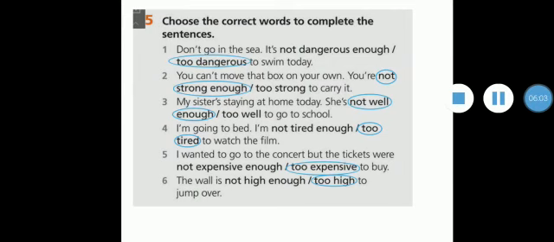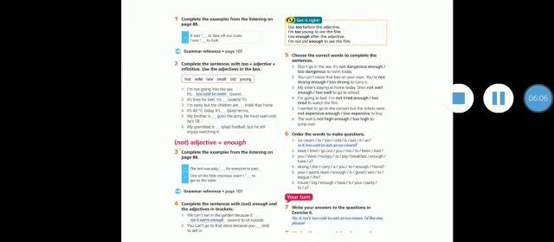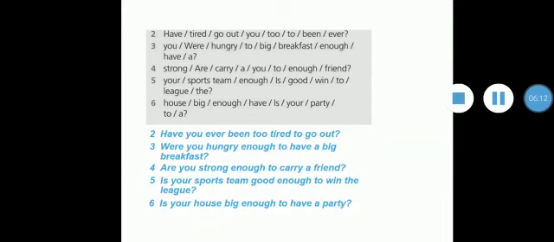Exercise number 6, we're going to order the words to make questions. Number 2. Have you ever been too tired to go out? Number 3. Were you hungry enough to have a big breakfast? Number 4. Are you strong enough to carry a friend? And here are the rest of the items.